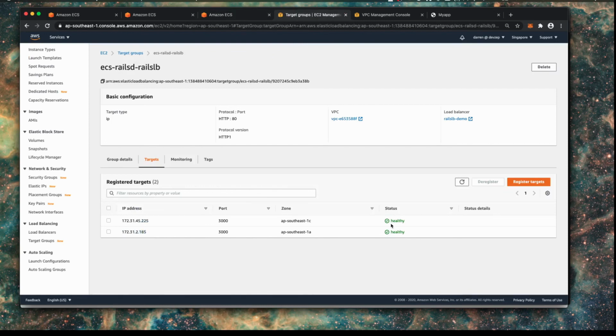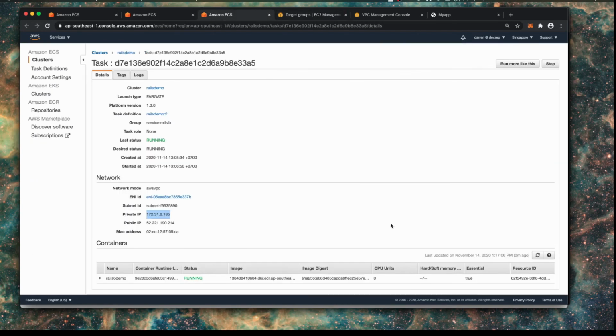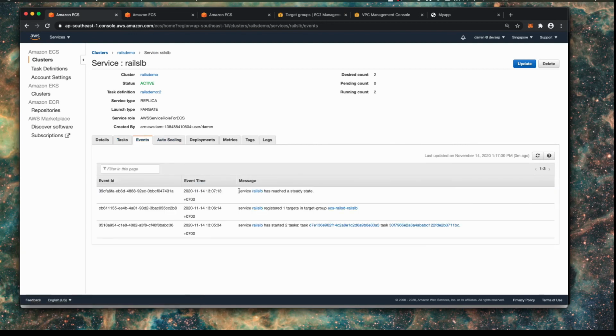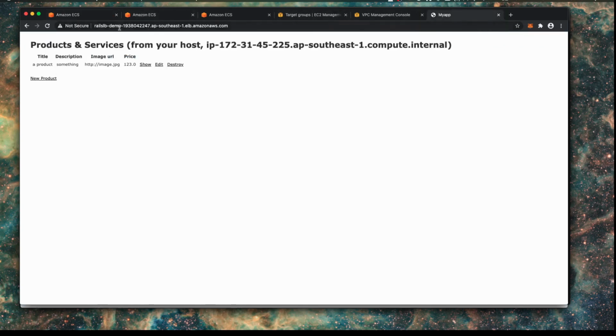So they're both coming up as healthy, which is great news, because that means that the events of the service will remain in a steady state, meaning that the service is now ready to serve requests and will not be attempting to fire up and refresh tasks that are unhealthy. And that also means that, of course, our load balancer endpoint will respond with the app, which is here. This is our load balancer endpoint, and if I refresh, you can see that it returns the app.